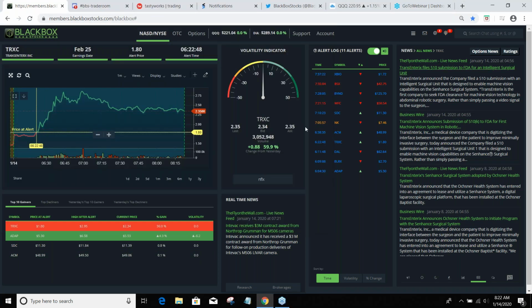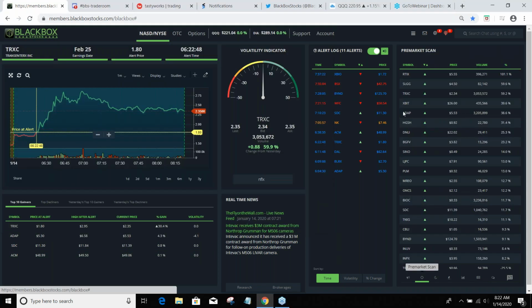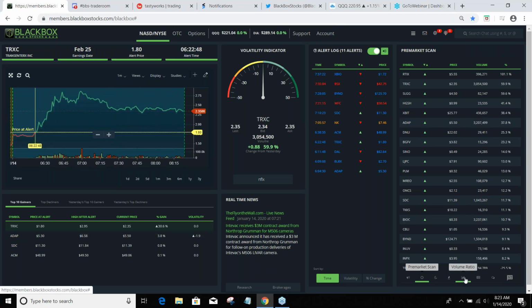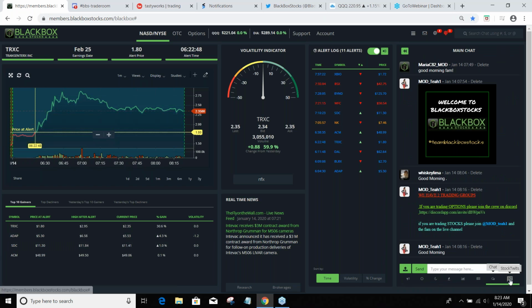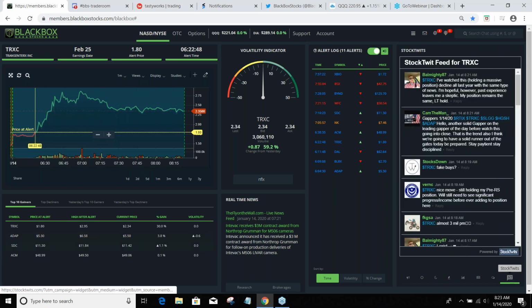So things like this, from this pre-market scanner, I'm constantly going and saying, okay, what's the volume ratio? What's the news? Anything in chat? Hey, what is StockTwits saying about TRXC? Besides just going to the moon. So that's how we use it. We call this a right-click system.